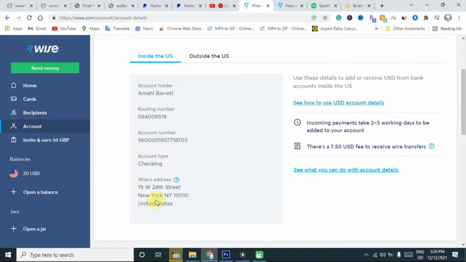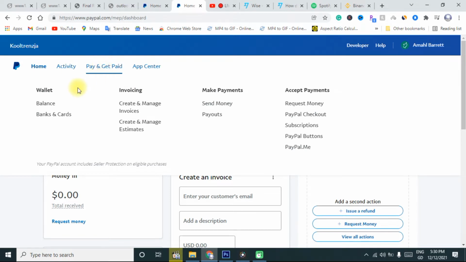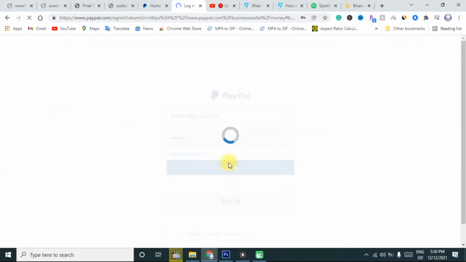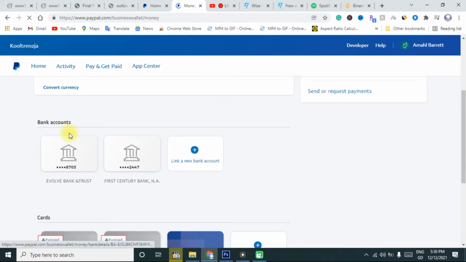Alright, so now let's go over to PayPal. So once you're signed into PayPal, you would go to the tab that says pay and get paid. You will see wallet and then you will see banks and cards. Let me just sign back in real quick. Alright, so once you're signed in, you would see the section that says bank accounts.